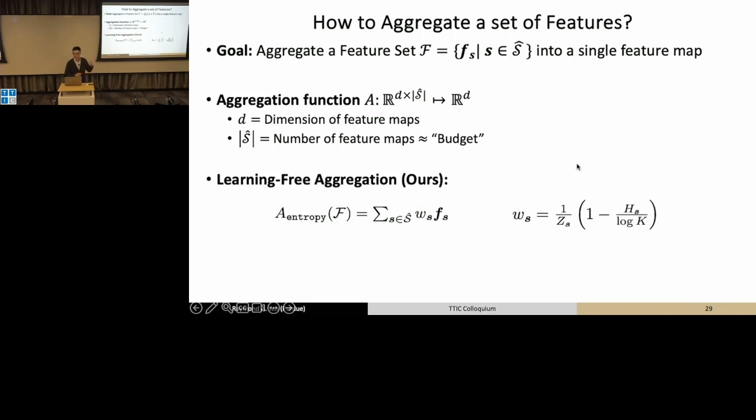First is a learning-free aggregation method. You're given a set of feature maps, and how can we combine them into one? One form is just a simple weighted average, where you have one weight for each vector. And here, we propose to use the weight W_s, which corresponds to the entropy of the final prediction from the classifier. So we have your entropy, and we essentially weight over it, and we somewhat normalize it over the dimension. The idea here is that you want to weight a feature map that generates confident predictions a little bit more.